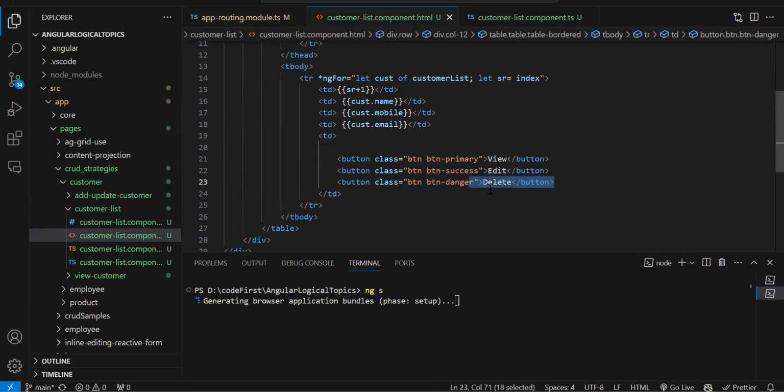On delete, we don't have to navigate anywhere. We can just show a pop-up like, are you sure you want to delete? And on click of OK, we will make the API call to delete the record. Let it run.